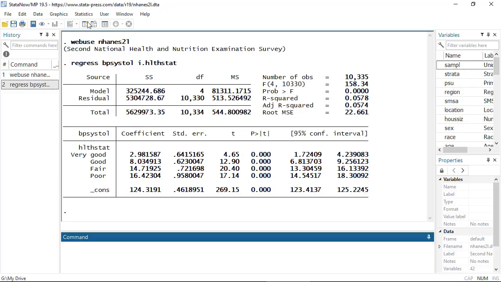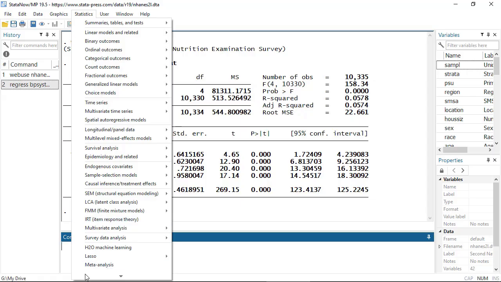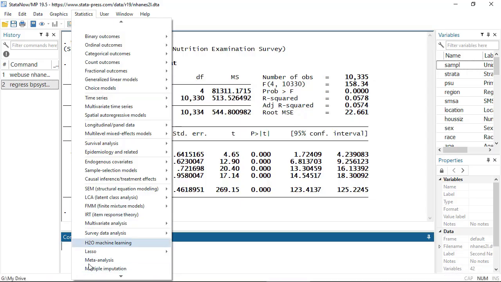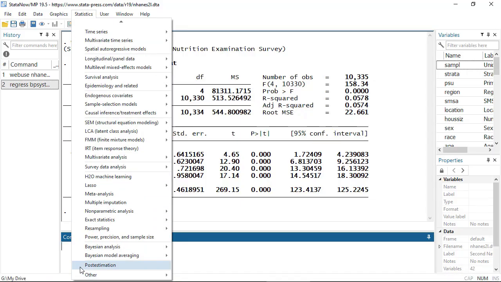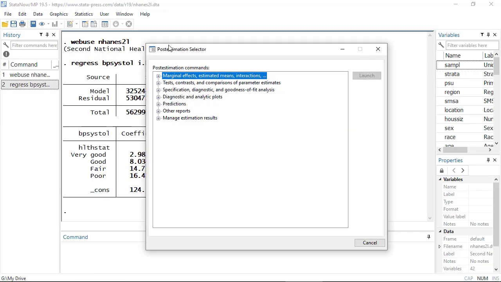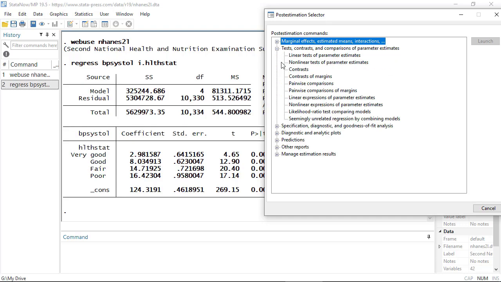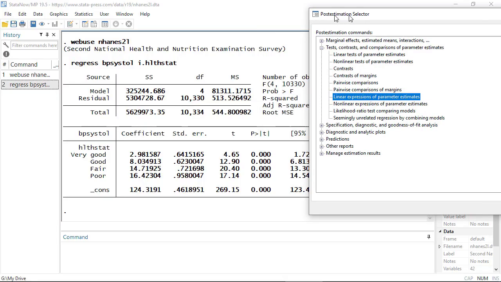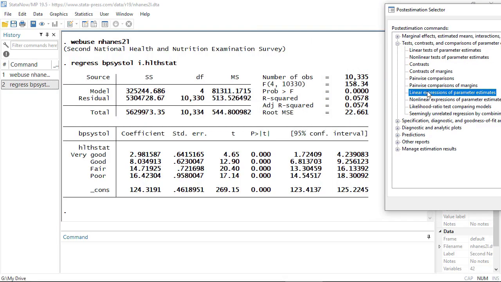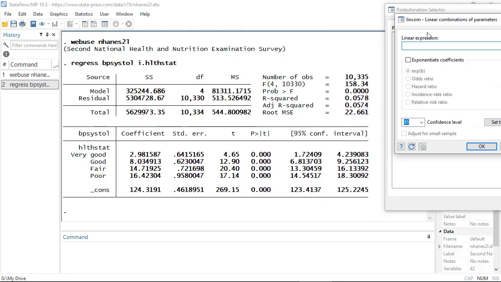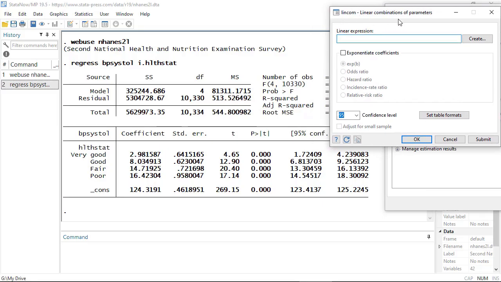Well, I can do that by going to Statistics and scrolling way down to the bottom, where it says Postestimation. I'm going to expand the plus next to Tests, contrast, and comparisons of parameter estimates, and select Linear expressions of parameter estimates. Let's move this over so I'll be able to read my output, and double click Linear expressions. That will open the lincom dialog box, and this allows me to specify linear combinations of those coefficients.